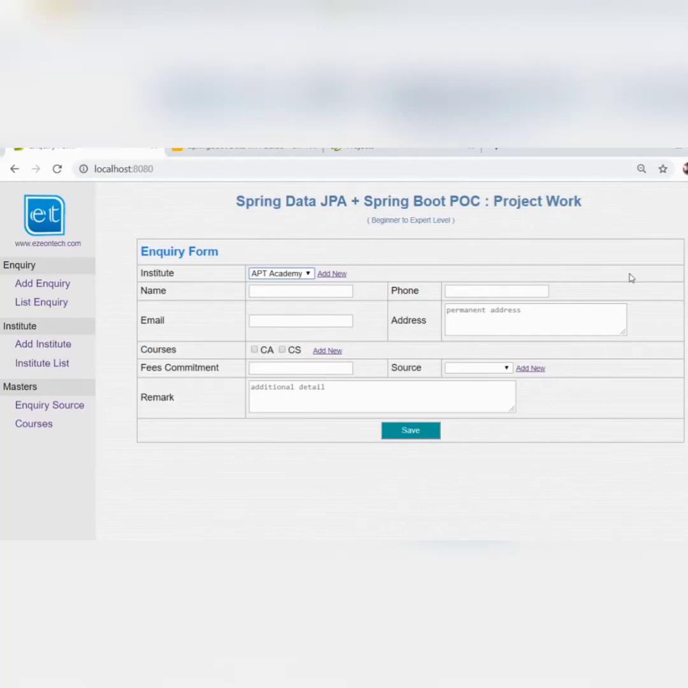Spring Data video series. Spring Data makes database handling easy for relational and non-relational databases. Let's begin from the official website.